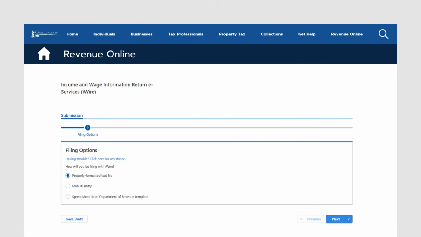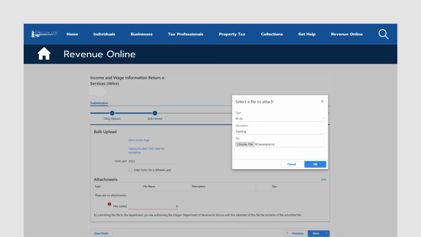Now, we'll walk you through the properly formatted text file. Click on the Properly Formatted Text radio button and then click Next. In the Attachments section, click on Add. Then you'll see a pop-up where you'll select the type of information you're uploading. It'll be W-2s or 1099s. Type in a description for the upload. Then click on Choose File to find the location of the file on your computer. Then click OK. Once you're done with your uploads, then click Next.